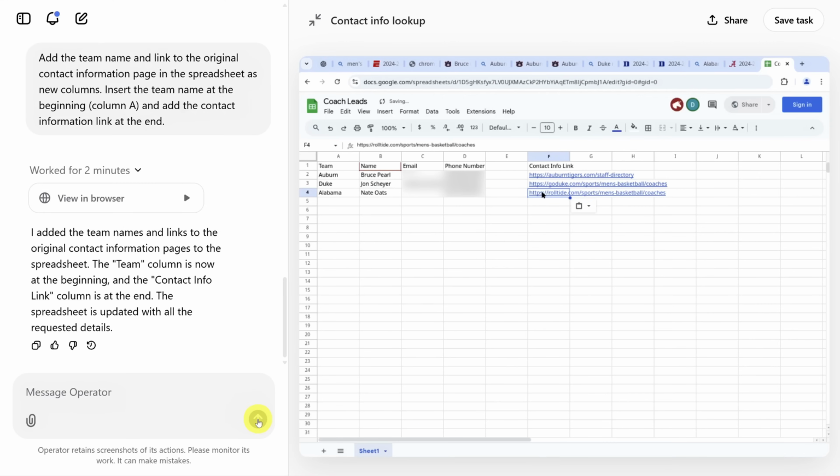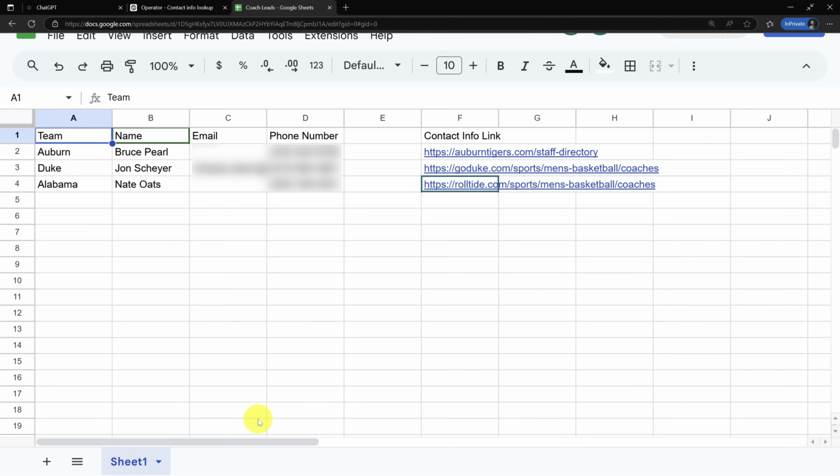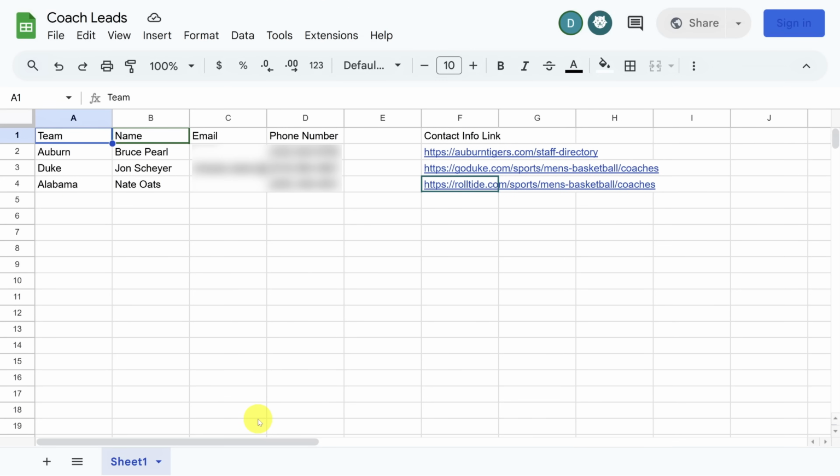So it finished the task and it's basically telling me that my prompt was ambiguous. See, I asked it for the contact information link, and what I intended was to get the link of the original contact information for each coach. But it interpreted that prompt as a request for the staff contact information pages.